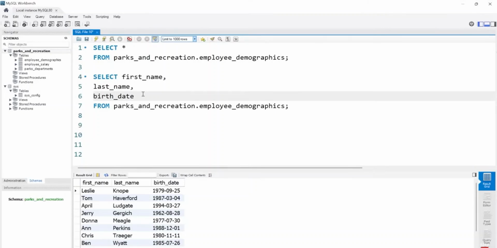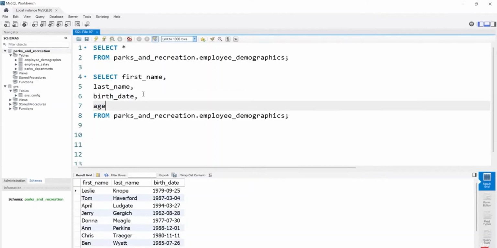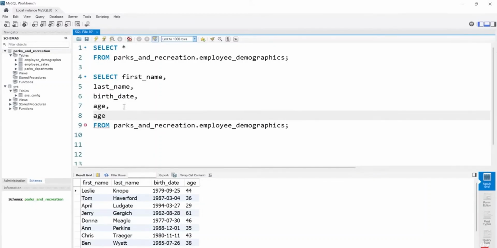For example, let's add age in here. Let's run this. Let's say we were doing a calculation where we wanted to add 10 years to their age. So we'll say age, and we'll actually create a new column for this. We'll do age plus 10. So now we can easily see that we're doing plus 10 here.